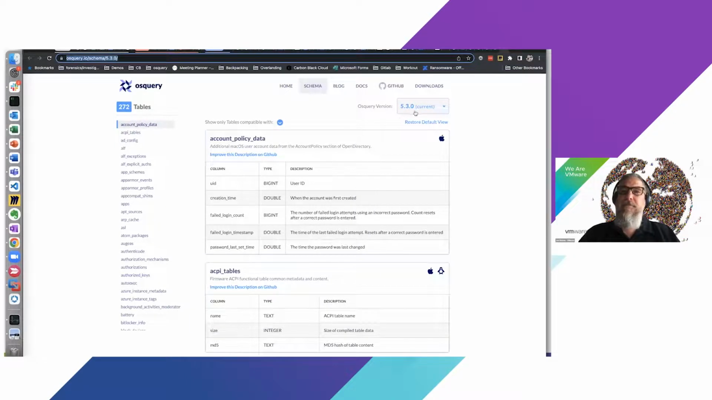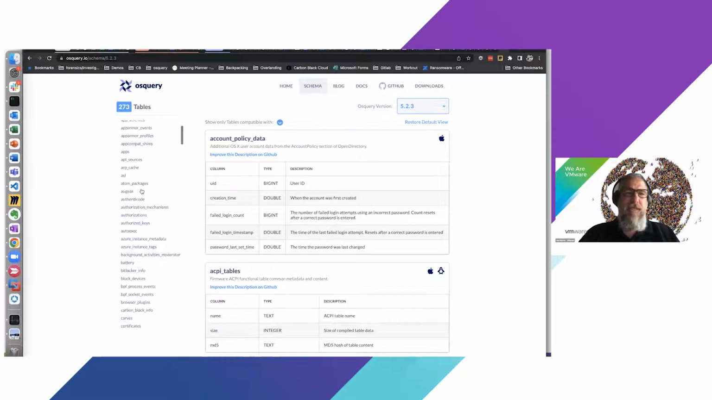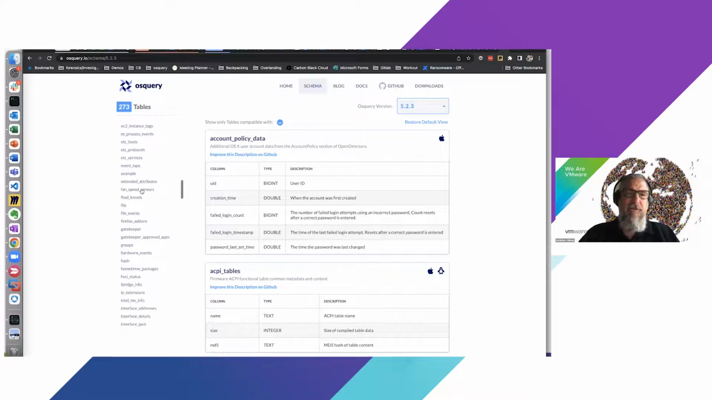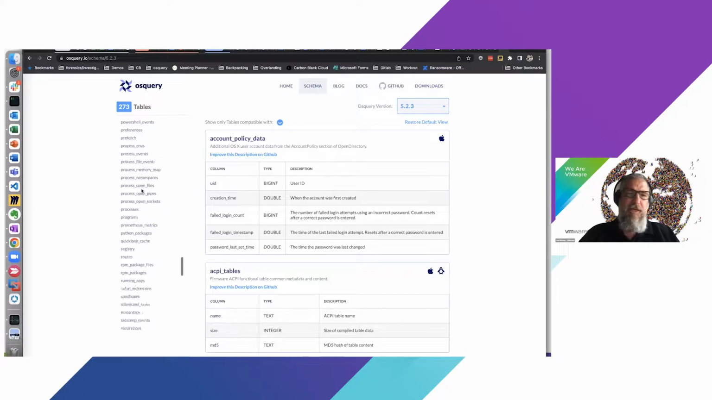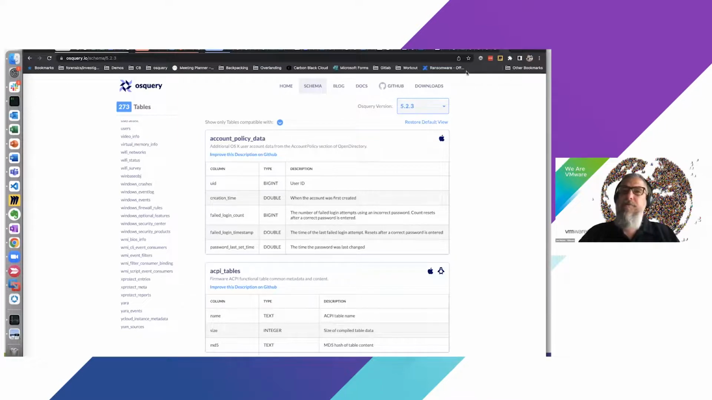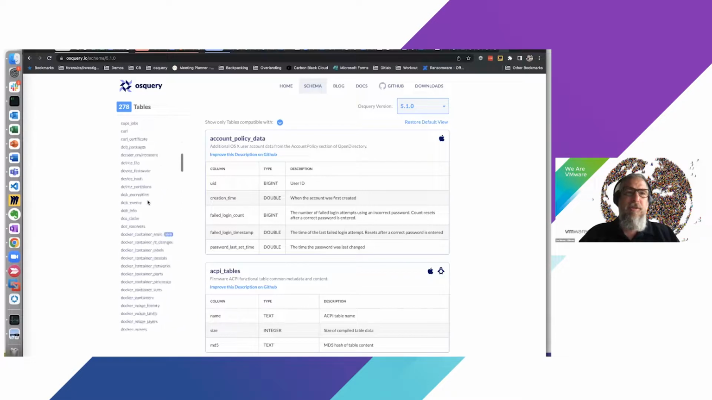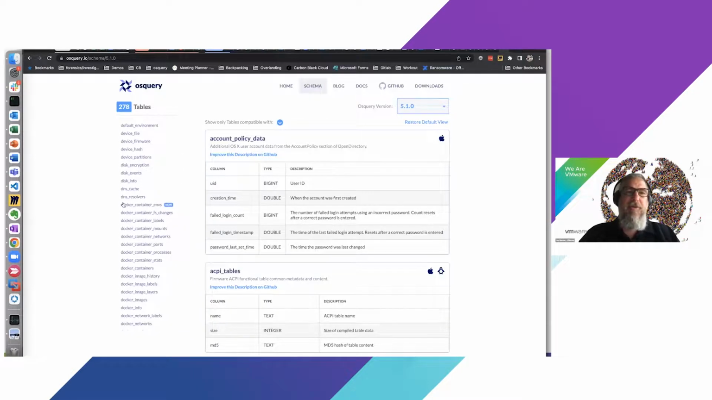And so here we're on the schema. You can see here's the query version. Currently in Windows, I believe we're on 5.2.3. So I would change that to 5.2.3. If we scroll down through here, let's see if there's any new tables in this version. I can't remember if there were any. Nope, let me find a version that had some new tables. Oh, there we go. So anytime there's a new table, you're going to see that little new badge on there. And that's going to tell you that there's a new table for that version.